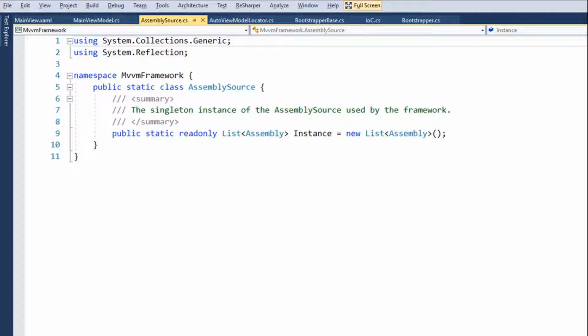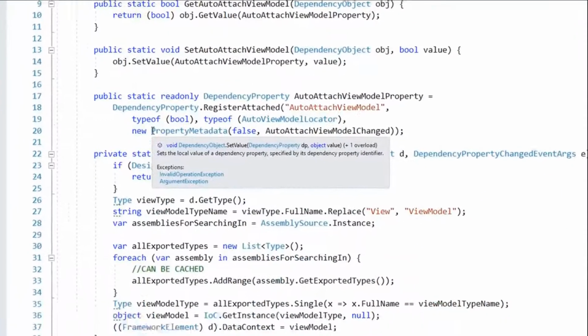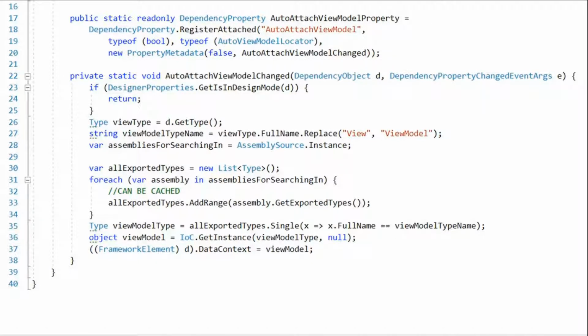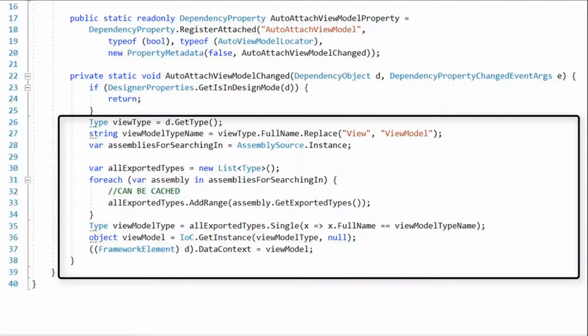It is the framework which allows to automatically wire up view models, connecting them to views. For providing this feature, a framework has to know which assemblies to scan through, searching for a corresponding view model. The search is based on a naming convention. If a main view was created, then a framework will look for a main view model in the assemblies added to this list by the application which relies on this framework. Here's the chunk of code which scans through assemblies and searches for a view model.